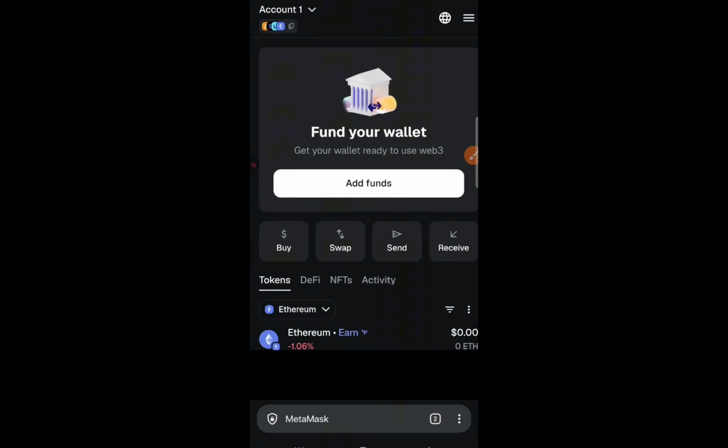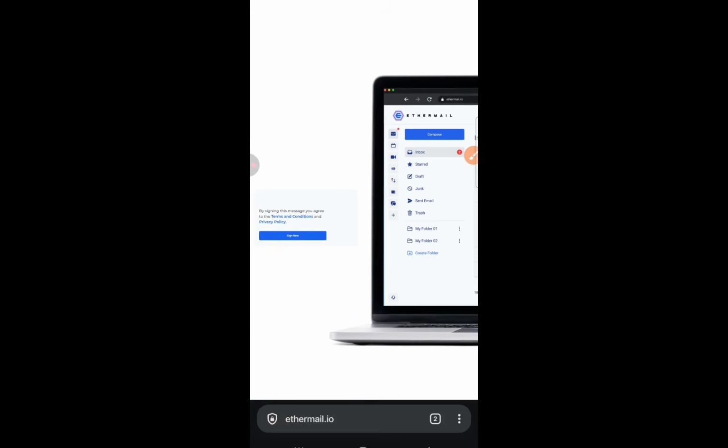Since I'm now on the Ethereum mainnet blockchain, let me go back to Ethermail and try to connect. Okay, it has even gone. It told me to sign. It's me that did not sign. But let me click on sign now.